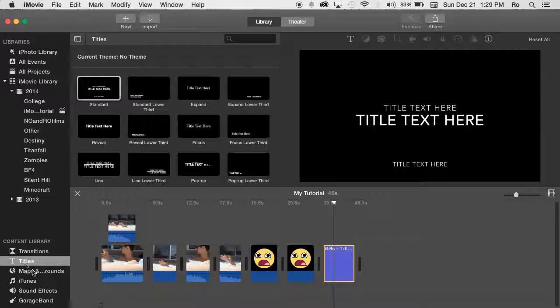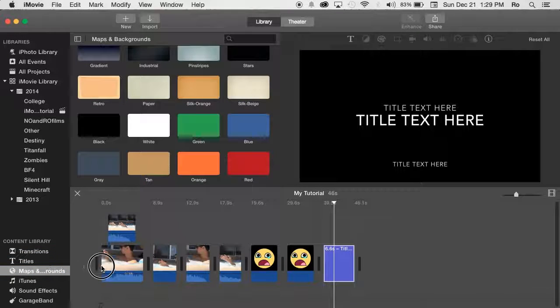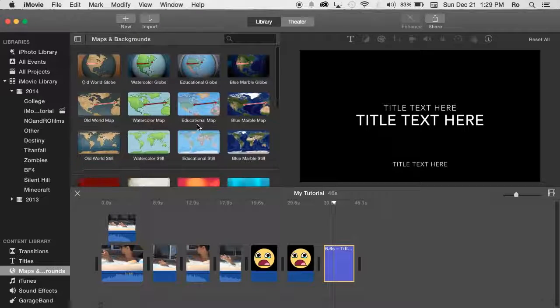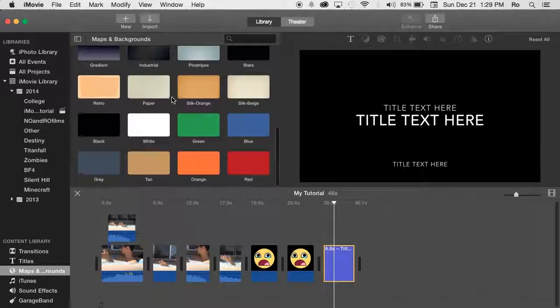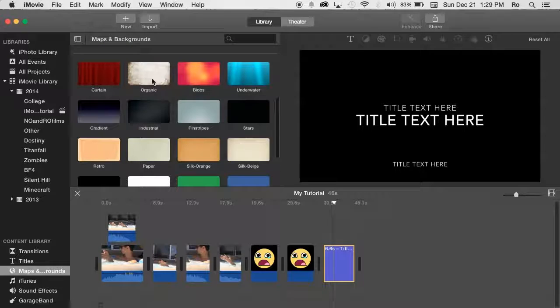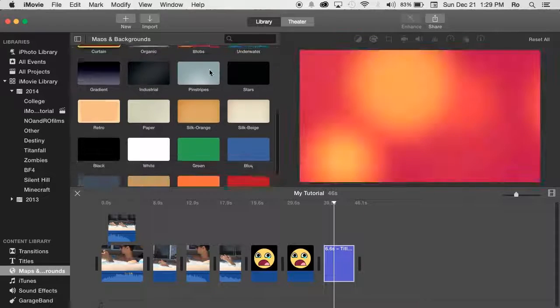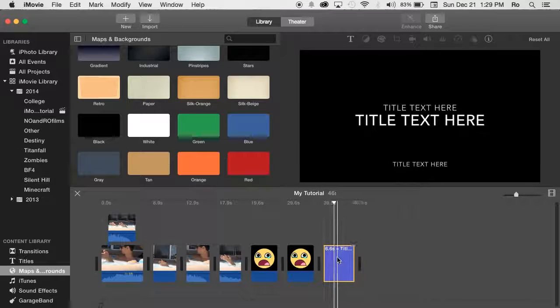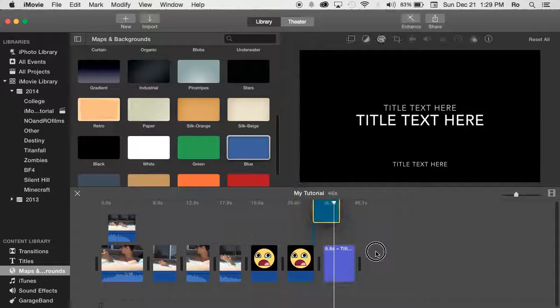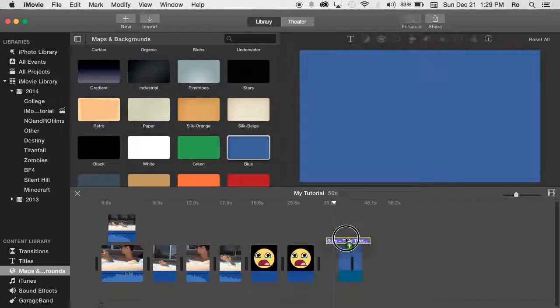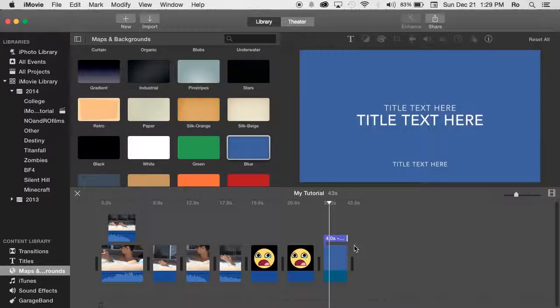If you go underneath the titles and text, you go to maps and backgrounds. It's kind of hidden, but it does say backgrounds here. Within these you'll also be able to find the old backgrounds from the previous versions, like the curtain, the blobs, and the underwater. You see these little options? These can be put behind the actual text. For example, let's use this blue here. We're just going to drag it in here, and then drag our text right on top of it, and now we have the old previous look, with the actual text on the color background.